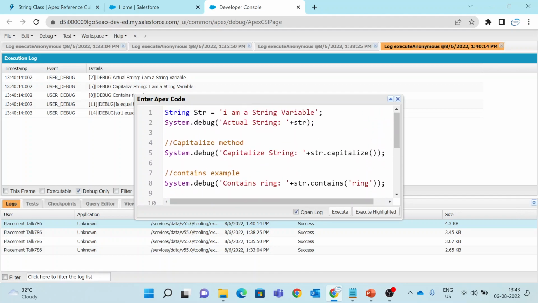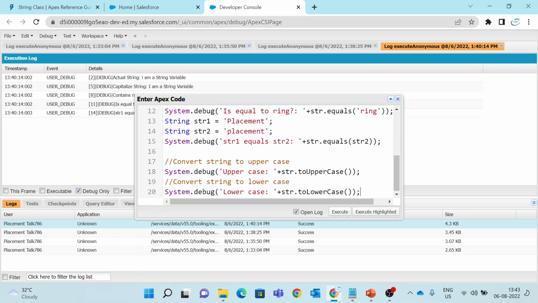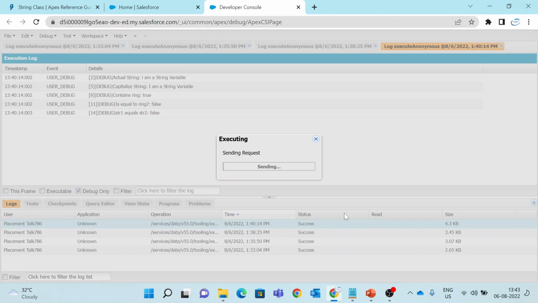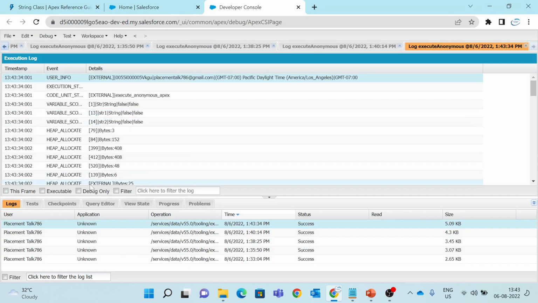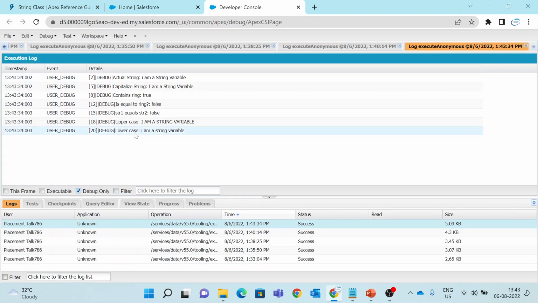Our string is "I am a string variable", so in the first case it will convert our string to uppercase, and in the second case it will convert our string to lowercase. If we execute this code, click on debug only. Here you can see it converts to uppercase, and in the second case lowercase it's showing "I am a string variable" in small case.